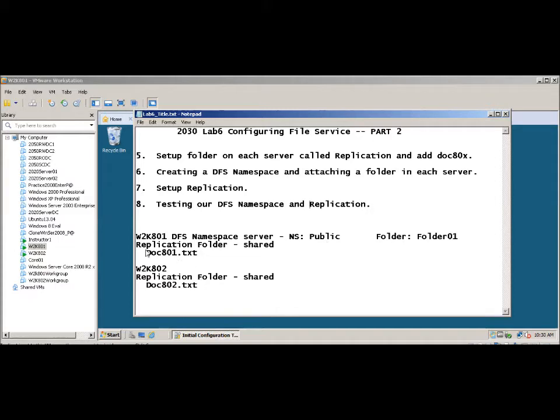And right down here's what I'm going to do on 801. It's going to be my namespace server, and we're going to call the namespace public, and I'm going to create a folder called folder 01, and then I'll be attaching the folders from each of the servers, which were called replication, to this folder 01. We should be able to access this folder 01 and see the documents from both servers as if it was in one folder, and that is done by attaching folders from each of the servers.